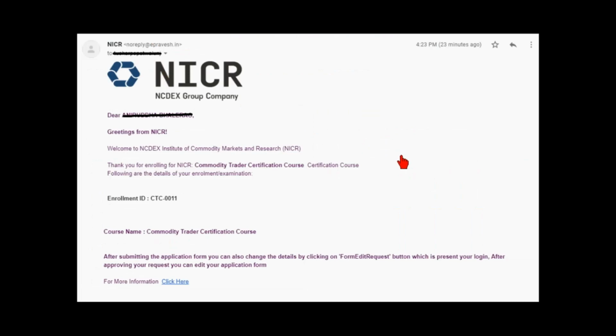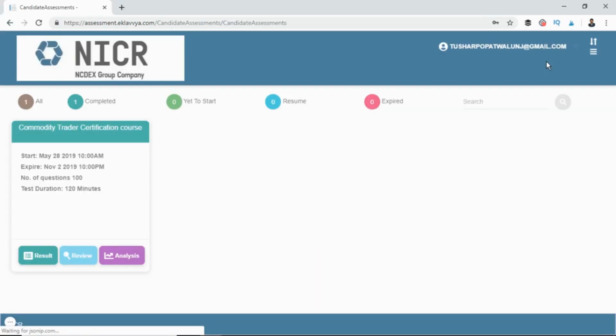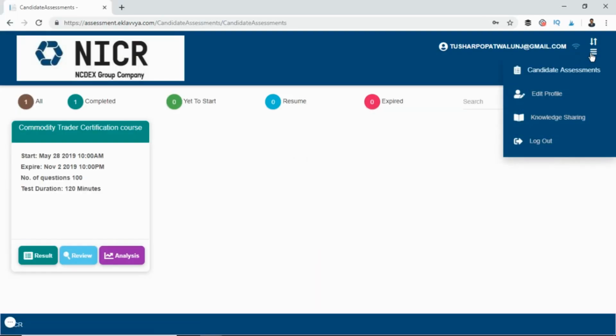After payment, you would receive a confirmation email and SMS. The application number would be mentioned in such communication. You can note down that number for further correspondence. Now I will show you how to access study material for your certification course.